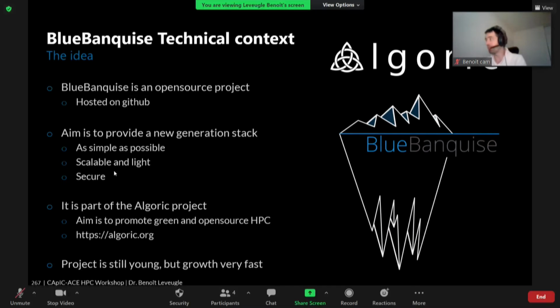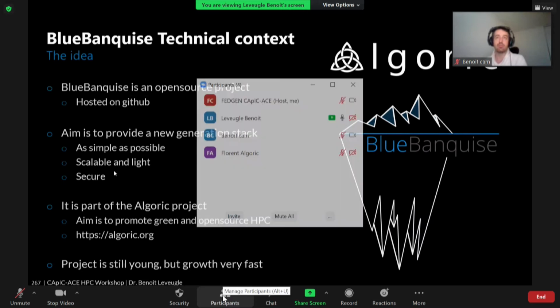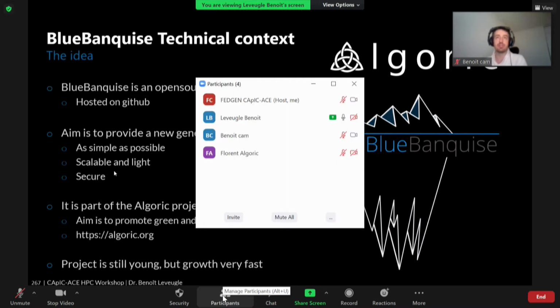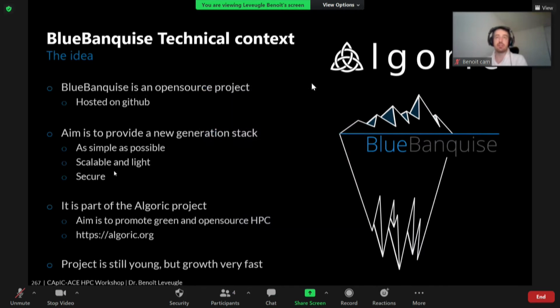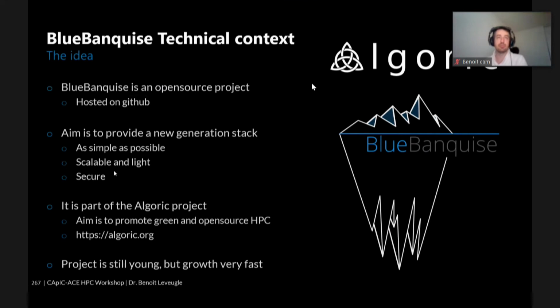Today I'm going to present you one called Blue Banquise. It's a new one. We created it about 2 years ago, and it is currently used in Europe to deploy HPC clusters. All the EuroHPC clusters are now deployed with this. So it's still new, but at least it works. And it's an open source project, hosted on GitHub.